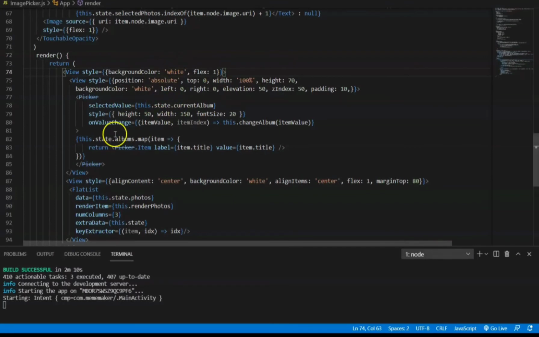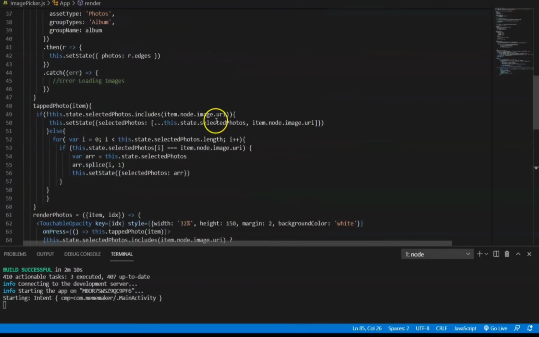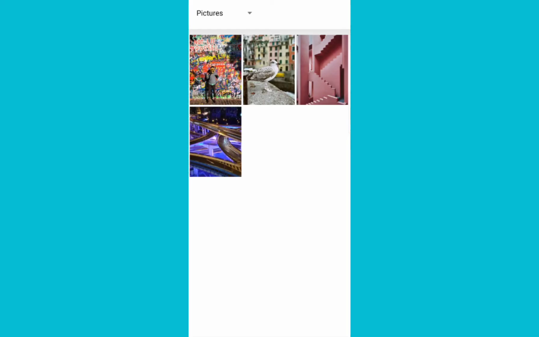Here we go. If you tap an image, this will add the order of the selected image, and you can remove and tap as many times as you want. So now we need to get the albums. I'm using the picker component from React Native and rendering all the albums we have got in the get albums function. As you can see here, we have already set it in the albums object, so we can easily map it and show the picker items. So that's all, and this is how it looks.